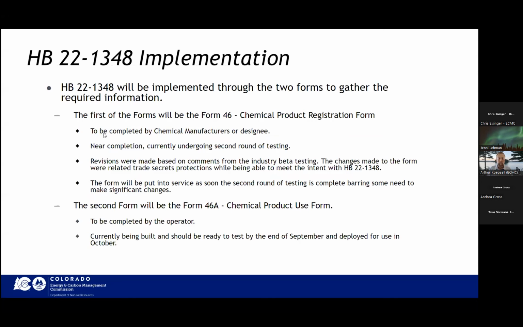So right now, for implementing this, we would like to be a little further along than we are, but we're getting closer. And then House Bill 1348 will be implemented through two forms to gather the required information. The first of the forms will be the Form 46, the Chemical Product Registration Form. It's nearly complete, and this is going to be completed by the manufacturers or their designee. It's currently undergoing its second round of testing, so we're getting fairly close.